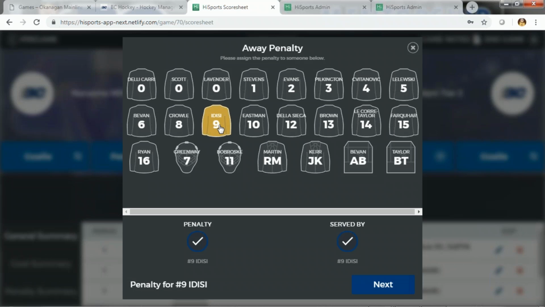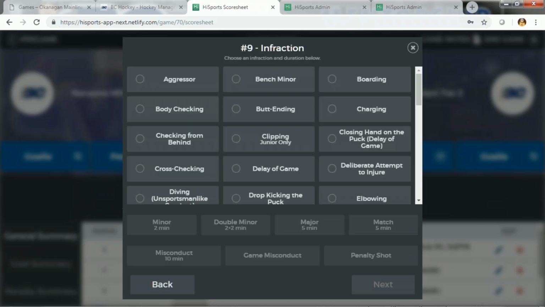So again, you identify the player first, and what that does is it defaults them to be the same player to serve the penalty. But if we know that that player has been ejected, we'll pick the player that's coming in to serve the penalty. The player highlighted in yellow, the player receiving the penalty, is the one that's getting ejected from the game. But the player in white, the secondary player we've selected, is the player who's on the ice at the time of the infraction that's serving the penalty that makes that team shorthanded.